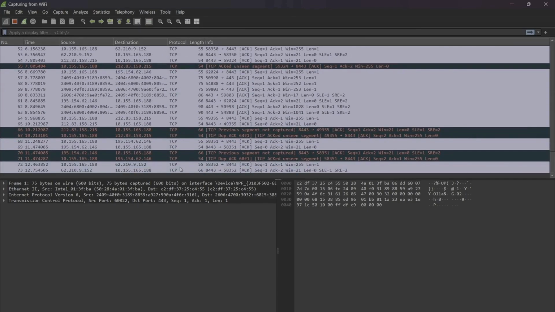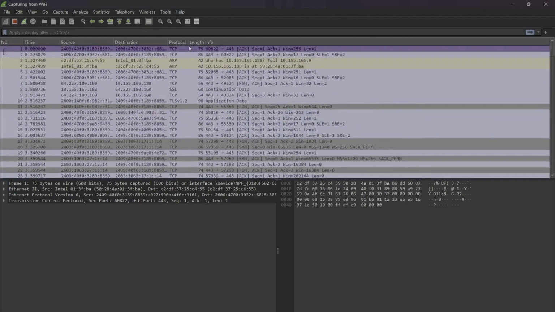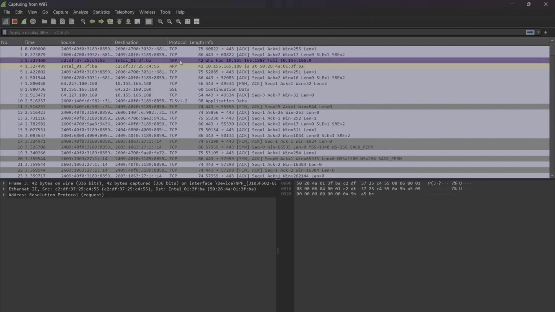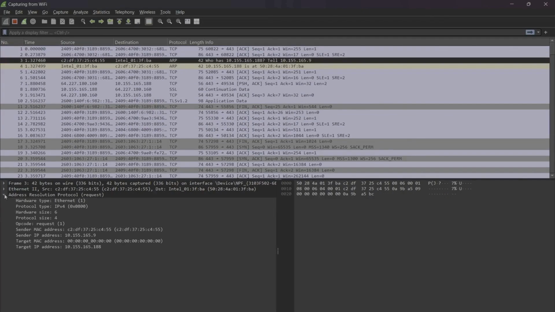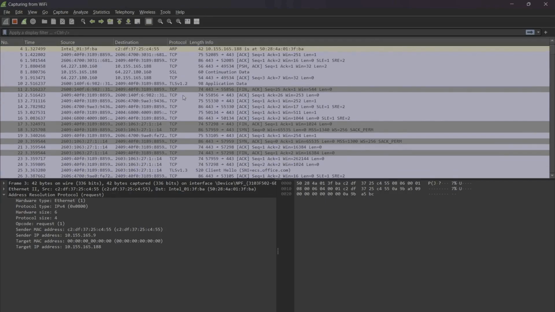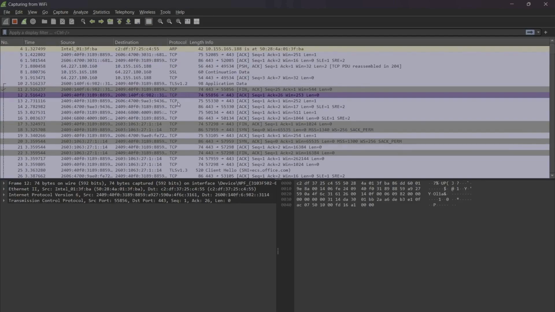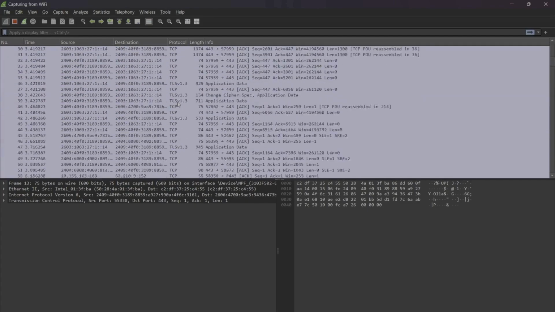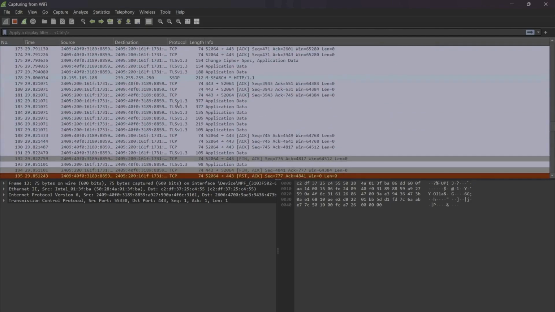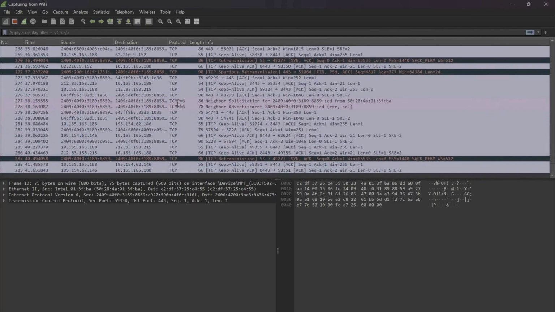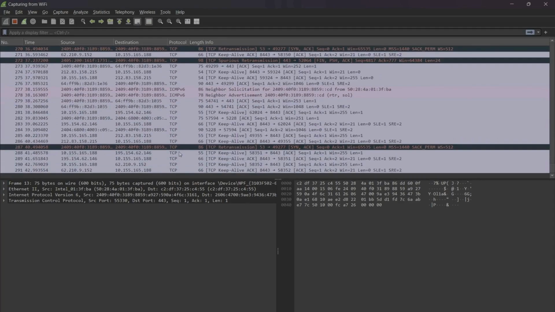Any malicious packet can also be captured. So this is an ARP packet, which consists of the hardware type, protocol, hardware size, protocol size, the sender's MAC address, the sender's IP address, target MAC address, and target IP address. This is a TCP packet. These are all packets which are traversing this network.